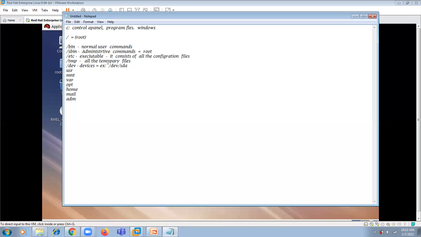The next is USR, which means Unix system resource. It is similar to program files in Windows. So whatever the non-executable files are there, all the lib files, everything will be under this location. All the non-executable files which are required for the configuration files will be stored under USR, which is called Unix system resource.